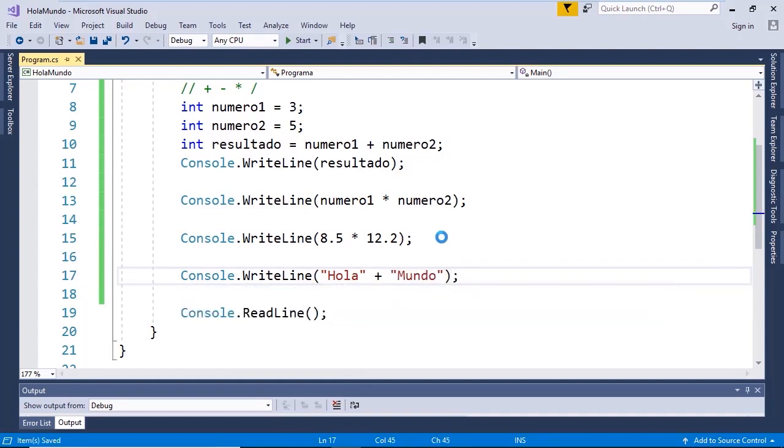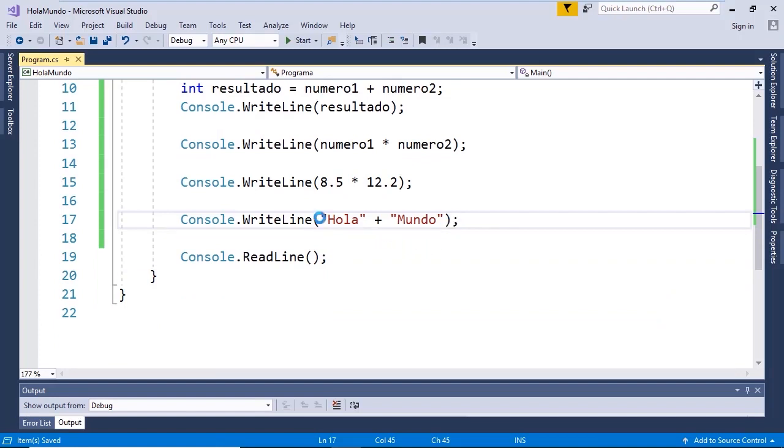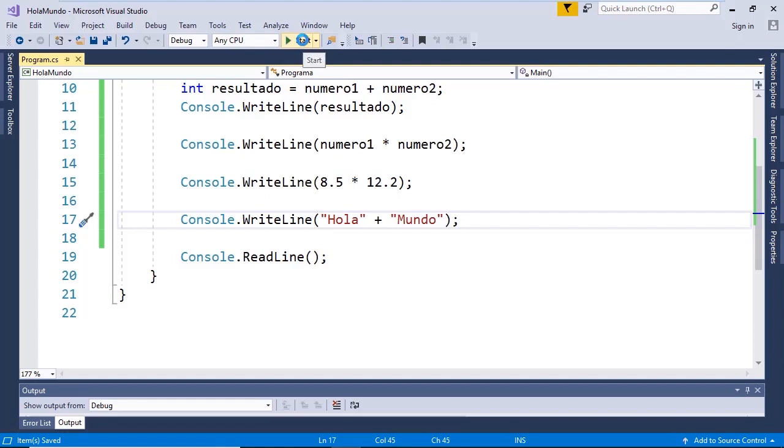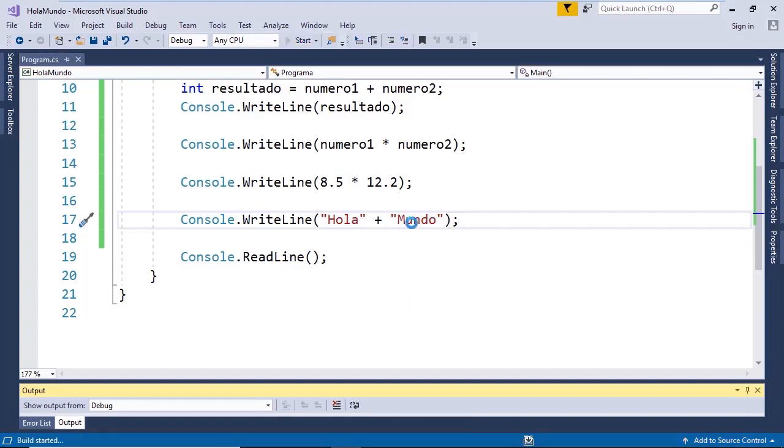We put the semicolon and you can see that we are using two data, this data of "Hello" and this data of "World", and we see that we have here the addition operator. You'll see that Visual Studio isn't marking any errors. This implies that the compilation is successful. Let's see what this code that we have written here outputs.